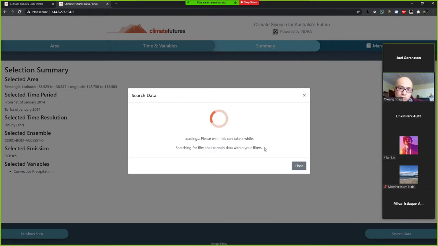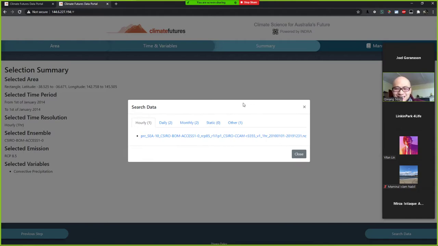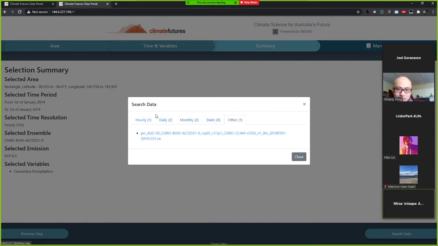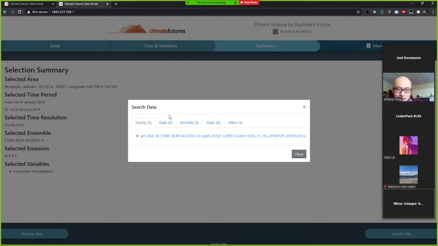A note has been added here as requested by the client to explain the search data's use, that it only returns files that contain data within the filters. Because the download can take so long, we have a spinning loading icon that informs the user the application is not frozen. Once data is retrieved, we sort it into different tabs based on time resolution, and the time resolution value selected in step 2 is the default tab selected. When the user finds the file they want, they can click it to download it.